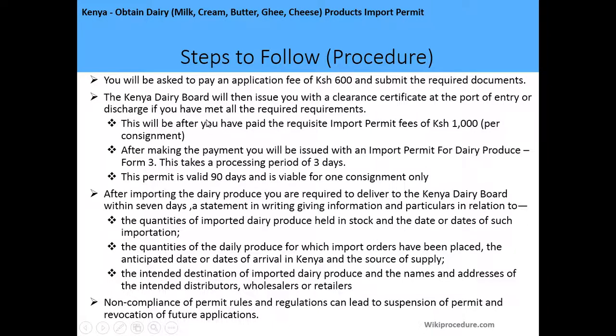After this, you have to pay the requisite importation fee of 1,000 shillings per consignment. And after making the payment, you'll be issued with an import permit for the dairy produce, which is form number 3, and the process takes a period of 3 days. The permit is valid for 90 days and is viable for only one consignment.